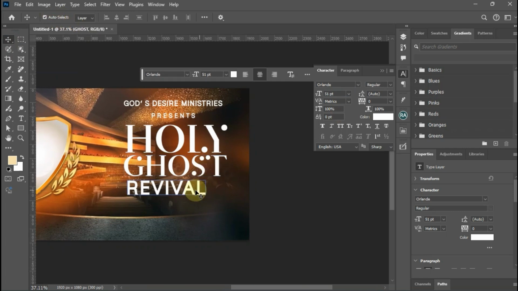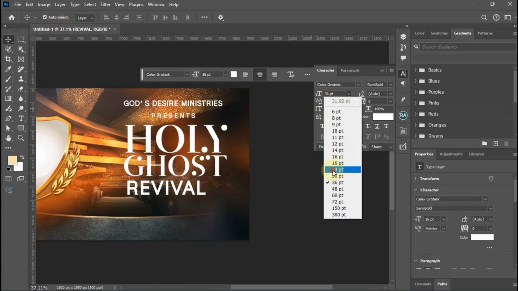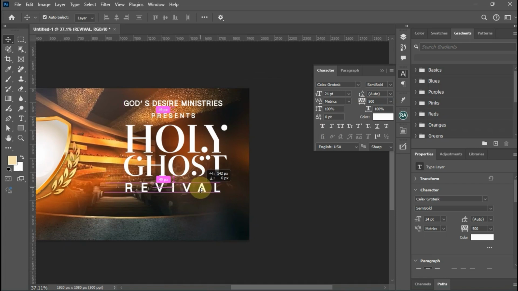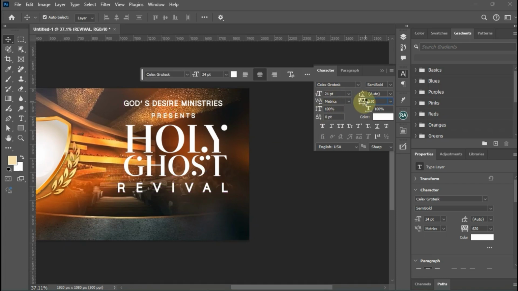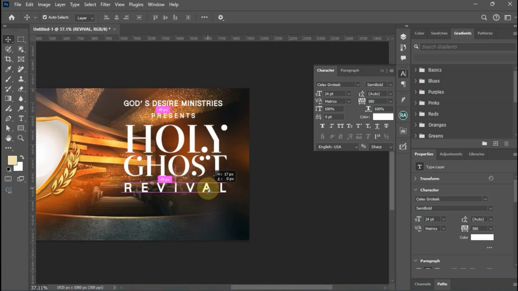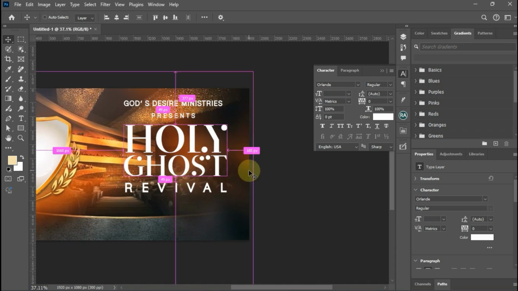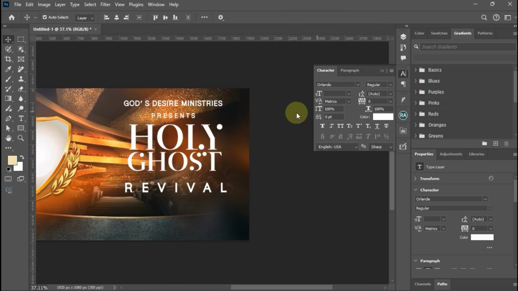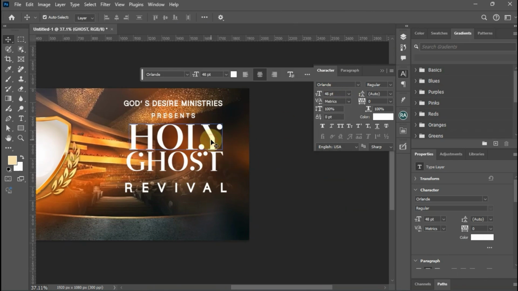Make sure that the other fonts, or the other information, whatever information you want to put, you need to be reducing the font by half. I think that is how I did this. So the Holy Ghost, make sure that the size should be like this. And the revival, you have just a smaller, maybe less than half. But that's not a rule. That's something which I found out that works.